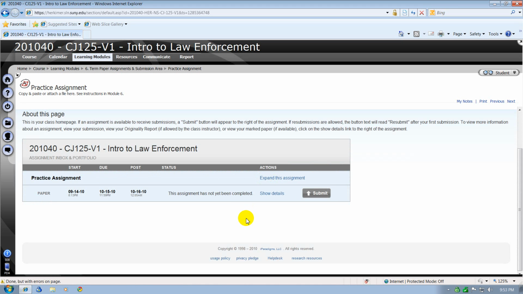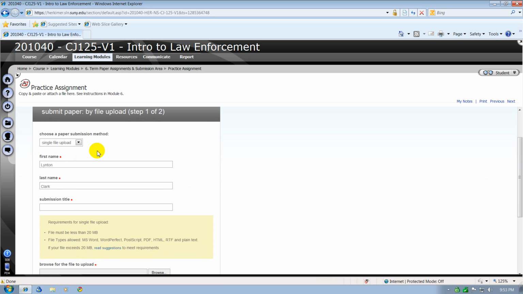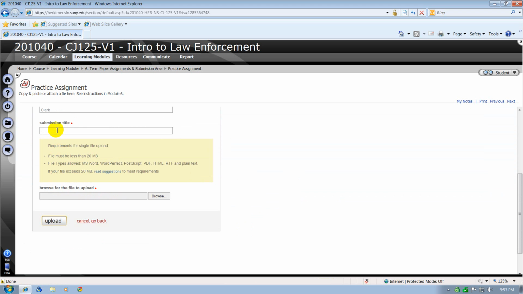So we'll close that. The next thing you do, and again this is for the practice assignment or the final paper, you want to submit it. You click Submit. You can do the file upload or you can do cut and paste. It's up to you. For this example, we'll use file upload. Your name should appear here. If it doesn't, put your name there. This could be practice 1, or I'll just use P1. And if it's your final paper, then the title of your paper goes here. Look at the requirements for submission.